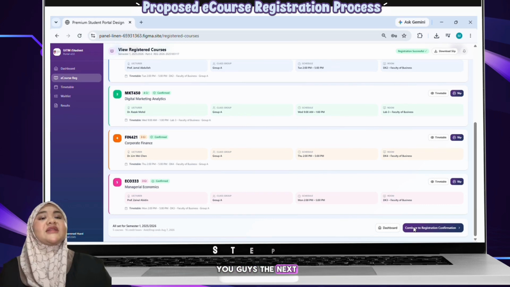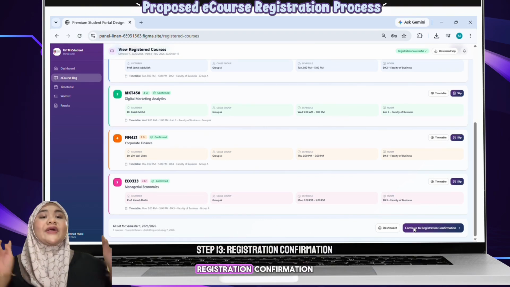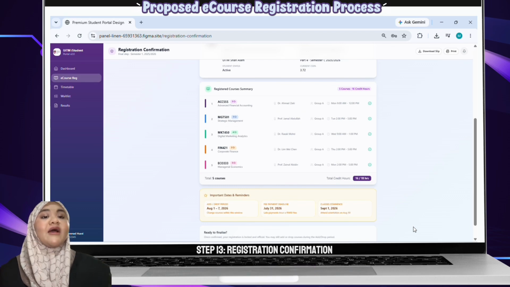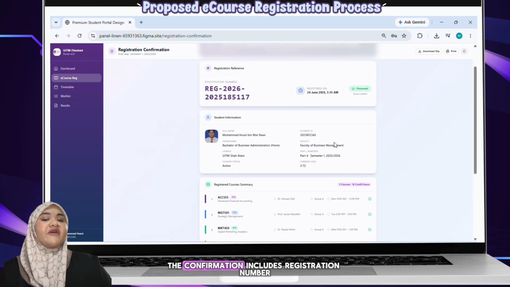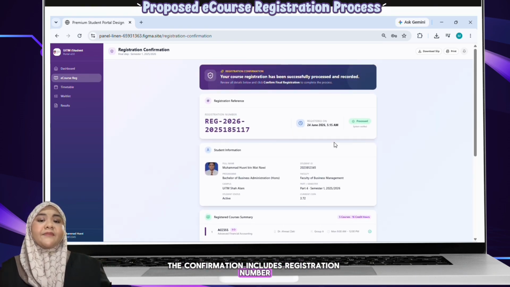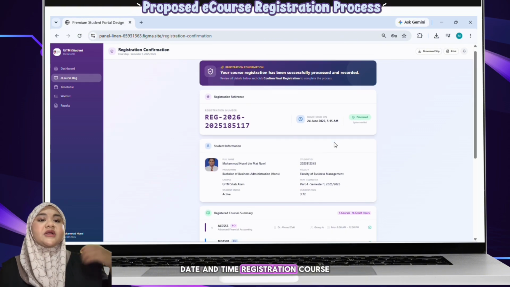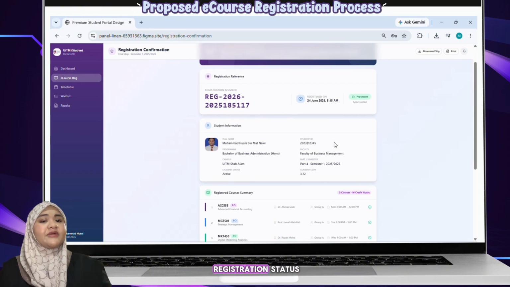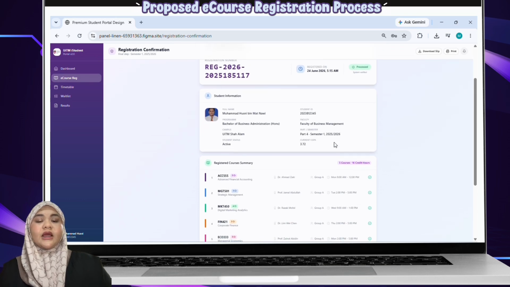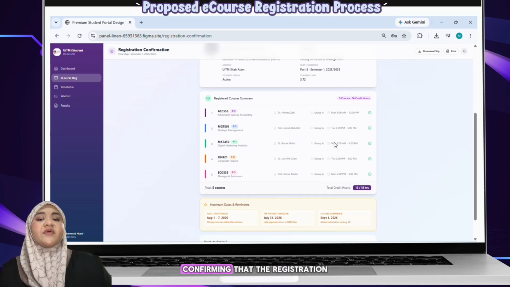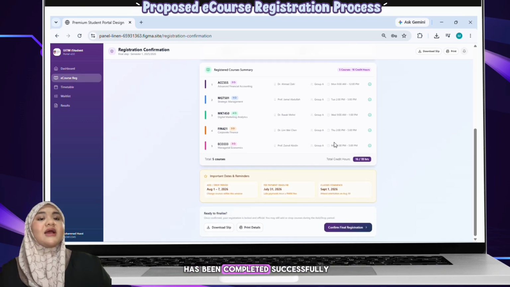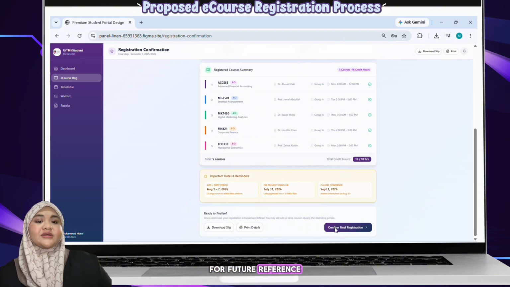And I will show you guys the next step, which is step 13, registration confirmation. Finally, the system generates a registration confirmation. The confirmation includes registration number, date and time, registered courses, total credit hours, and registration status. A success notification is also displayed on the screen, confirming that the registration has been completed successfully. If required, the student can download or print the registration slip for future reference.